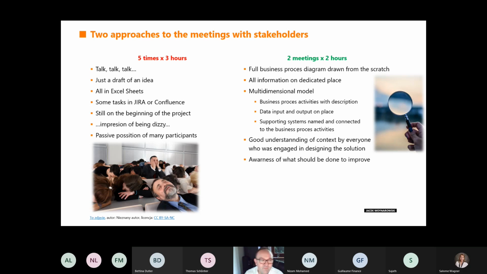So we have provided a good understanding of context for everyone, because everyone was an author and owner of this model and this information. Awareness of what should be done to improve was present, and everyone was aware of what I am doing in this meeting, what I am responsible for. So this is the approach: using some tools versus using the right tools.